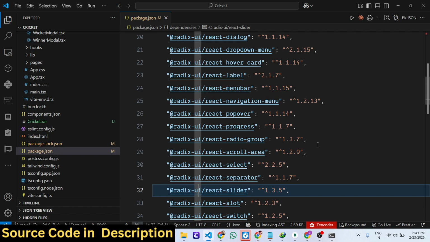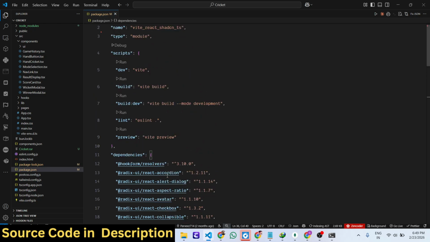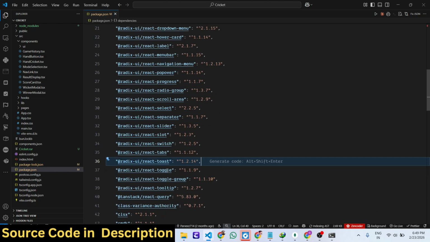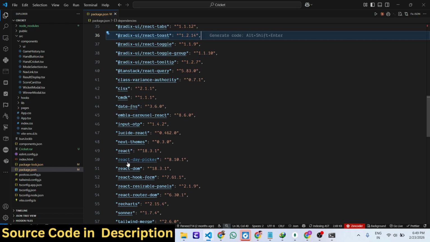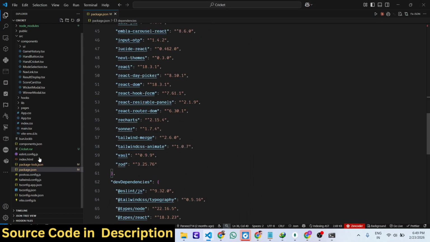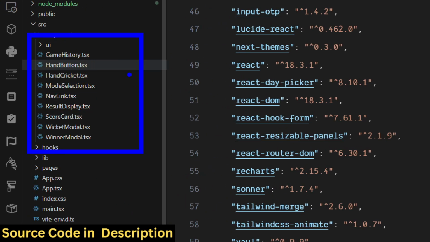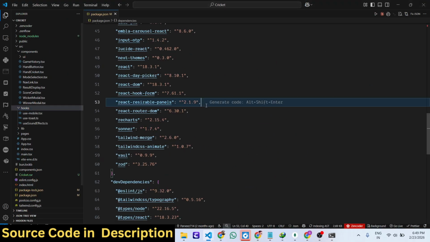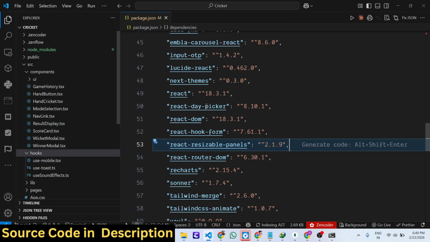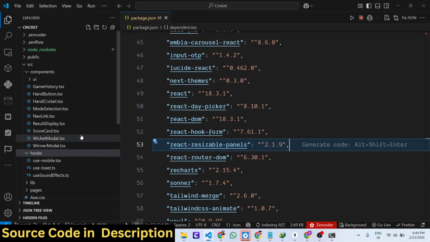If I show you the actual directory structure of the project, you will see the package.json file. We are using the latest version of React here. This is the full directory structure. All the files are customizable, and it's all coded in TypeScript. So you will be able to add more features on top of this project as well. Each and every component is coded directly in TypeScript.